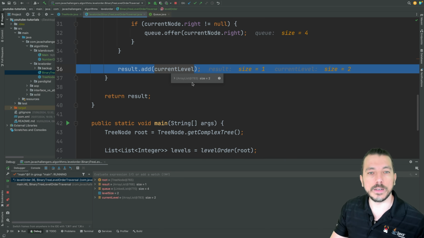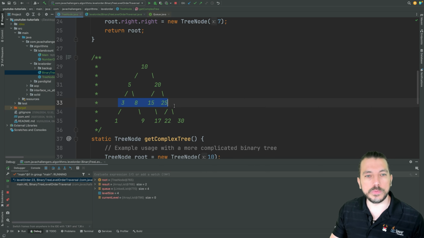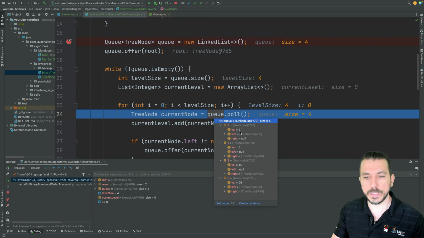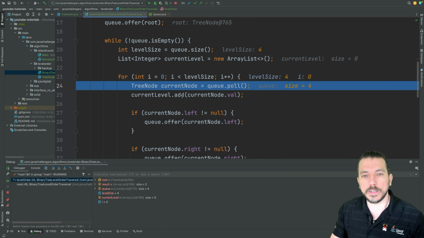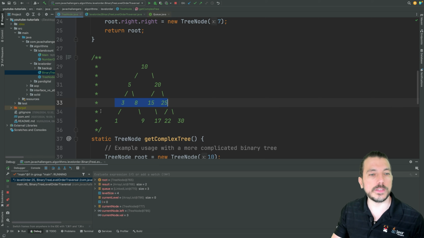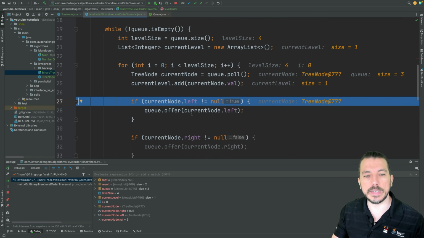So we have those elements, 5 and 20, which are those ones. Now we have all of those elements: 3, 8, 15, and 25. As you can see, it's 3, 8, 15, and 25. Now let's remove the top element. In this case, it's going to be the number 3 element, which is this one on the left. And then we're going to check the left elements and the right ones.